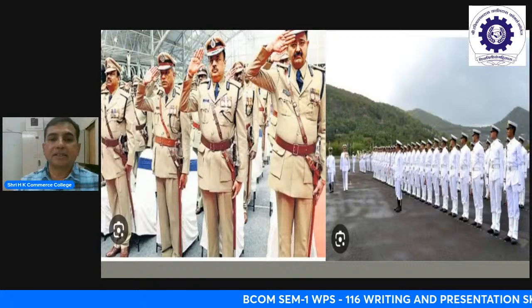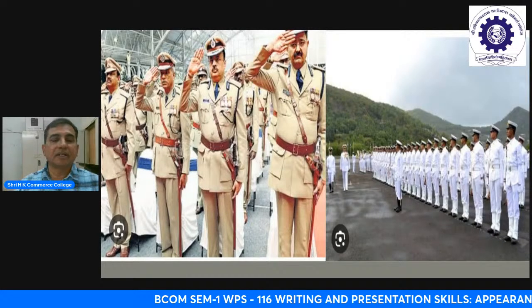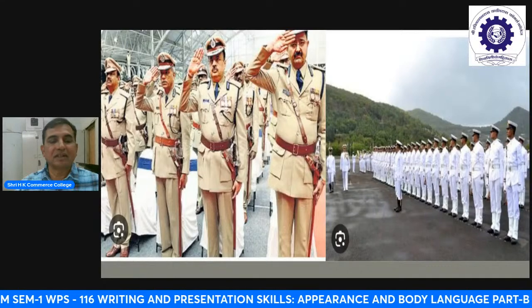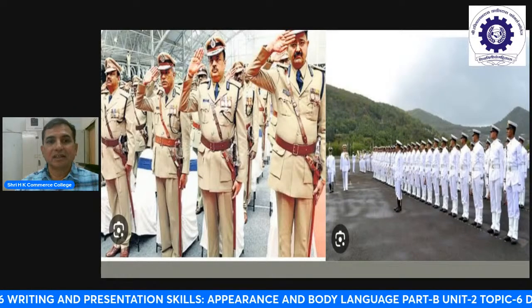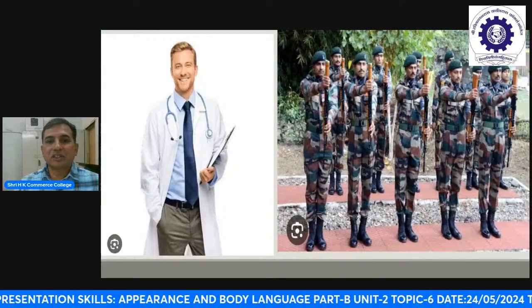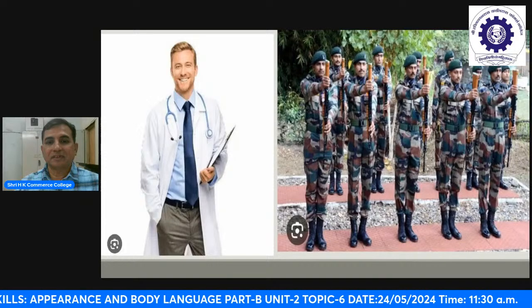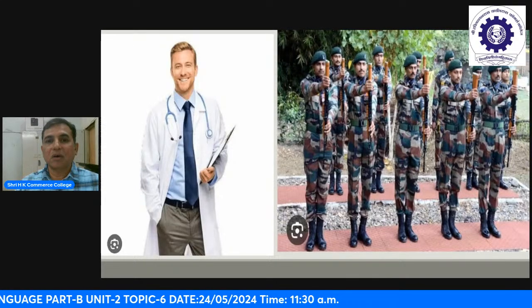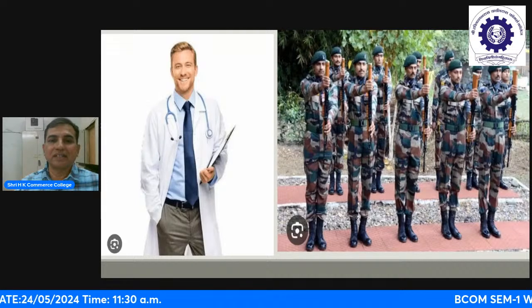You can see on the screen the gentleman is appearing with the dress code. Dress code is important in our presentation. This is the dress code of army officers. This is the dress code of a medical officer. He is a doctor. Without saying any word, we can say that he's a doctor. He's an army officer. He's a navy officer.